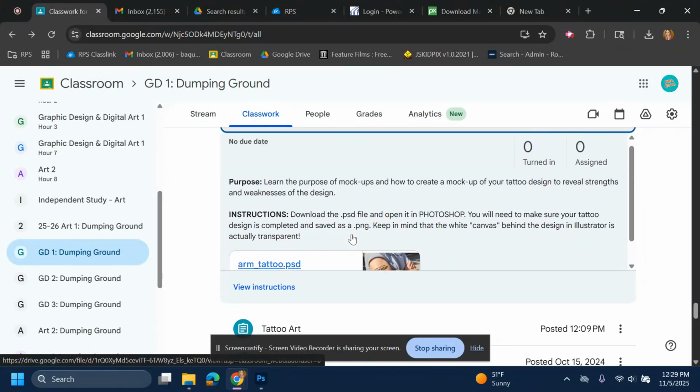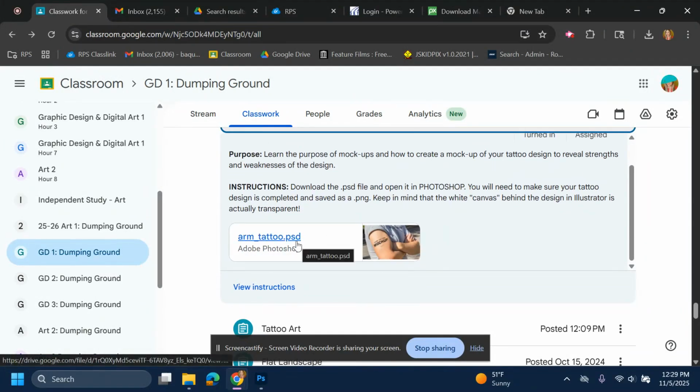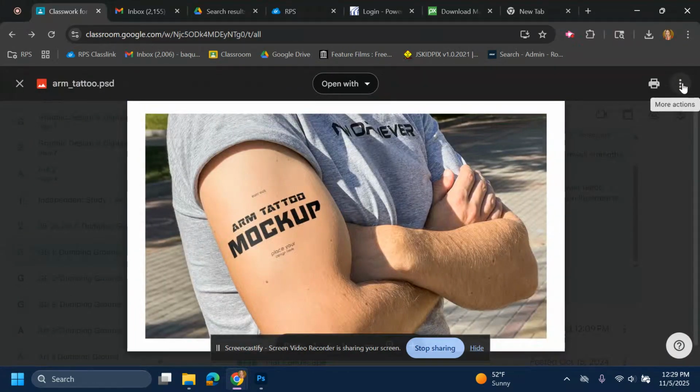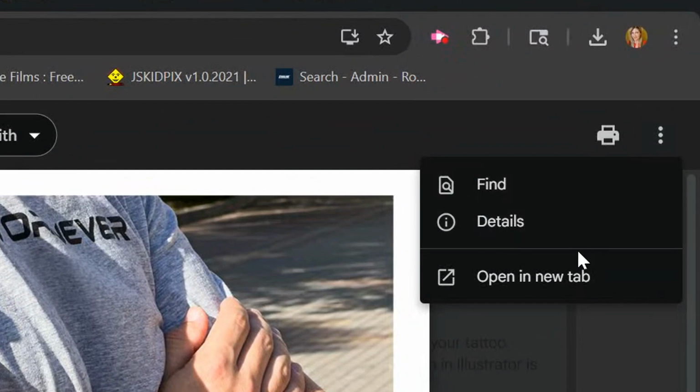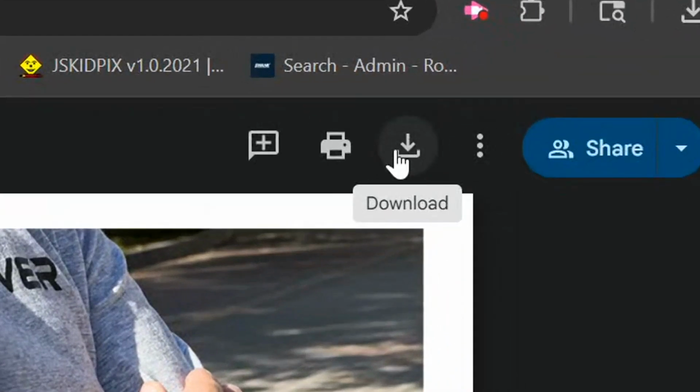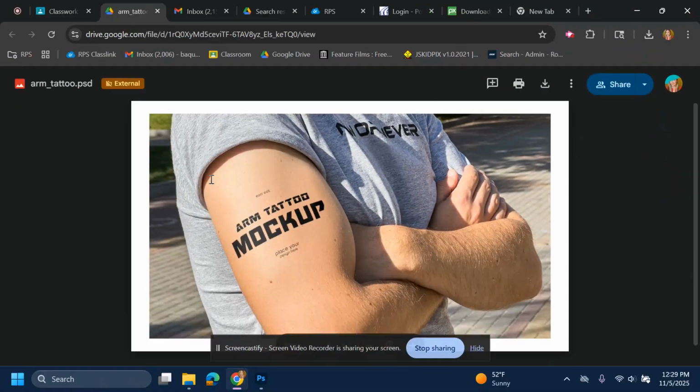All right, this is the mock-up for the tattoo design, and this is how all mock-ups will work. When you are ready to do your mock-up, you're going to click on the PSD file here. You may have to go into these three dots in the upper right-hand corner and go to Open in a New Tab. And then it should give you the option to download. You'll go ahead and click on that to download the PSD.